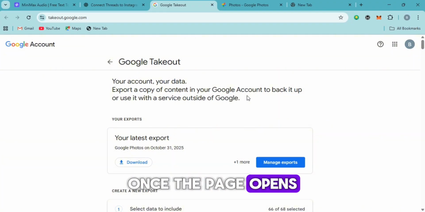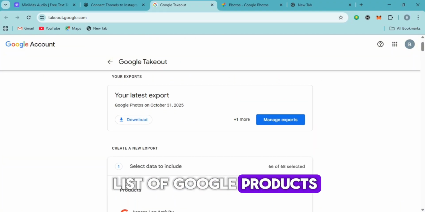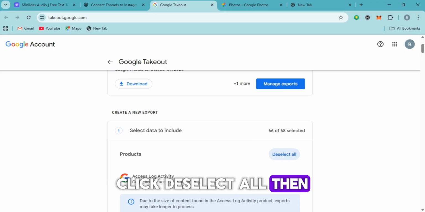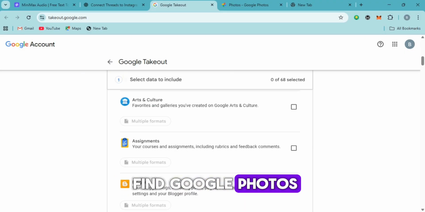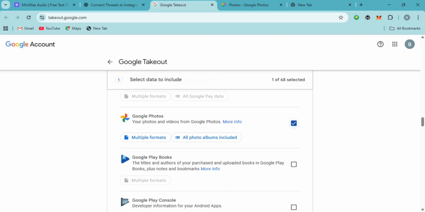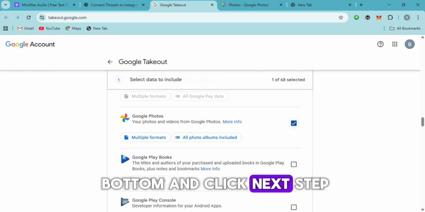Once the page opens, you'll see a long list of Google products. Click Deselect All, then scroll down until you find Google Photos and check the box next to it. Next, scroll to the bottom and click Next Step.